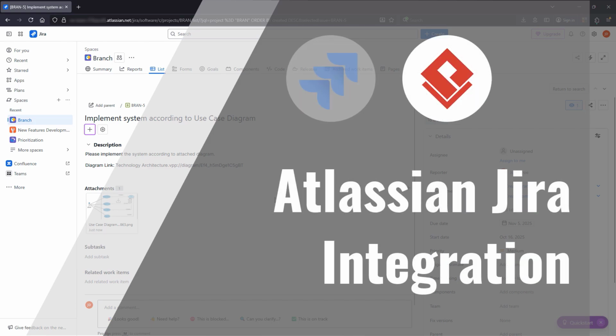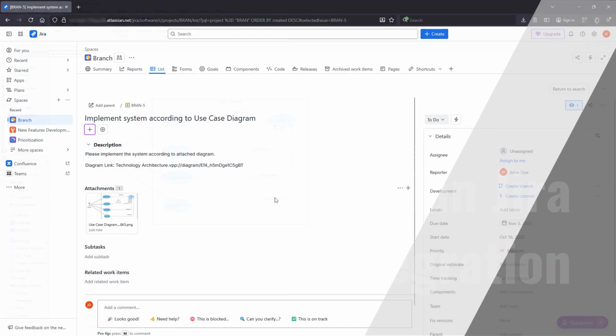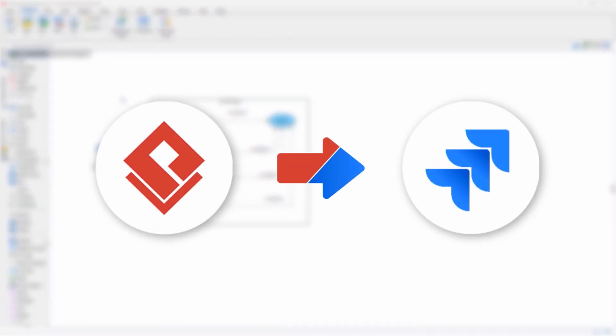Visual Paradigm supports integration with Atlassian Jira. By integrating with Jira, you can create or comment on Jira issues from your diagrams. Let's see how it works.